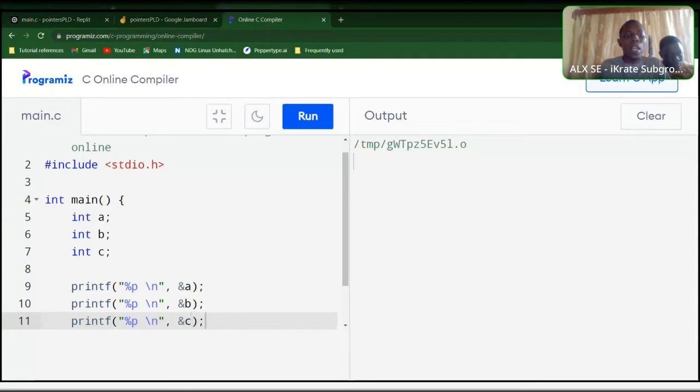Just as I said, after we ran the program in the first place, even though we didn't see anything on our output, what was happening behind the scene was the assignment of addresses to each of these variables. If I run this program right now, we are going to get the addresses of each of them. So let's try that and see. These are the addresses for each of them. The very first one is the address for variable A. The second one is the address for B, and this is the address for C. Very important for us to note.